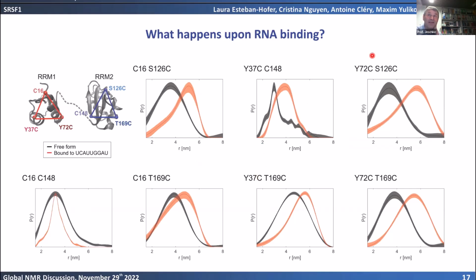Then, first thing, before we do any modeling, we should get an idea whether we see something reasonable. And here you see the protein in the absence of RNA and the protein bound to the short RNA, which I introduced in the beginning. So it has one binding motif for RRM1, one binding motif for RRM2, and it's rather short.